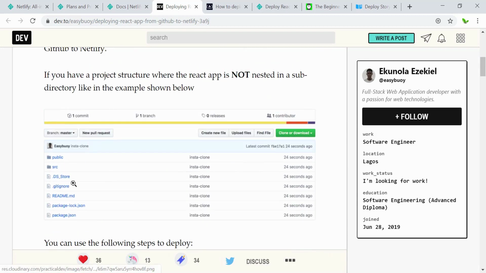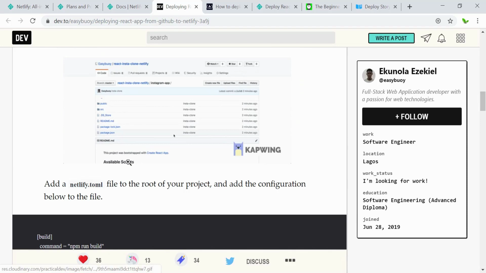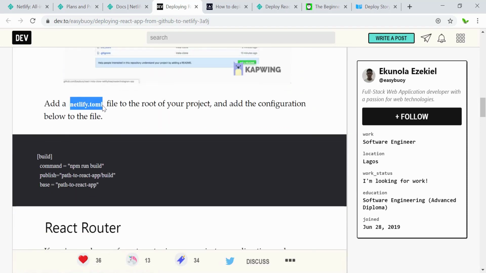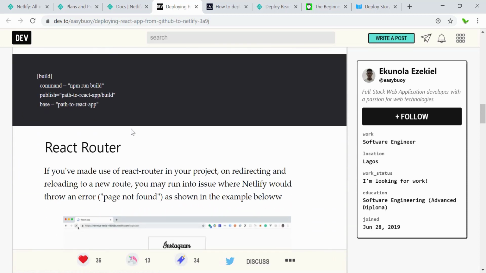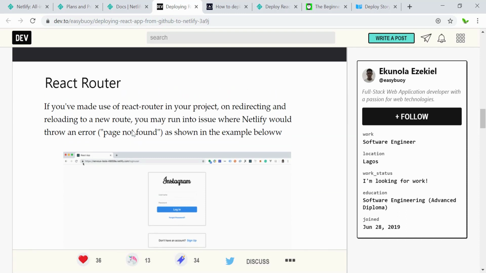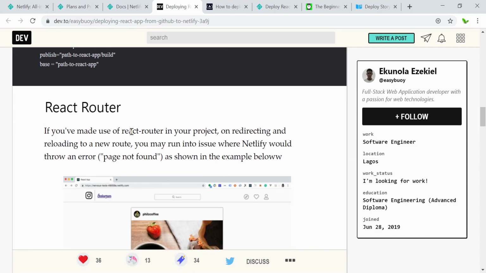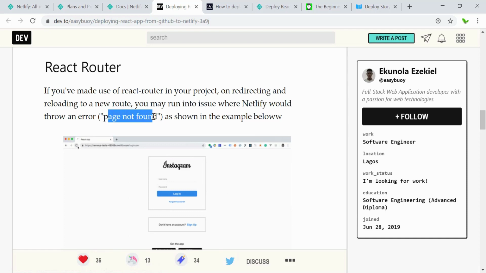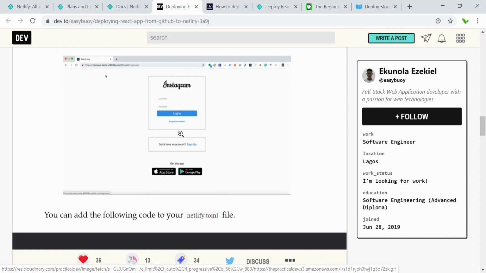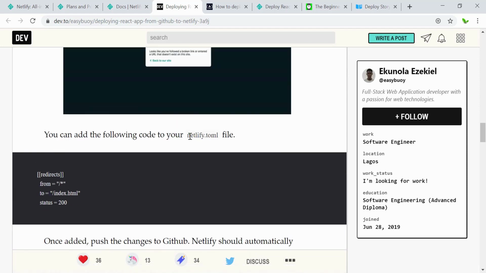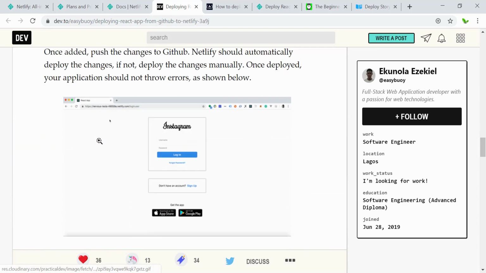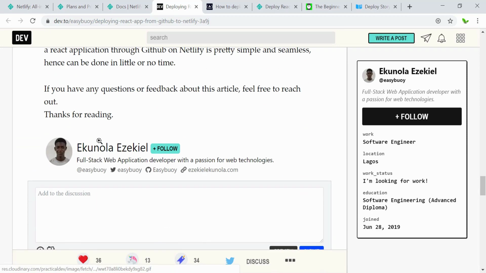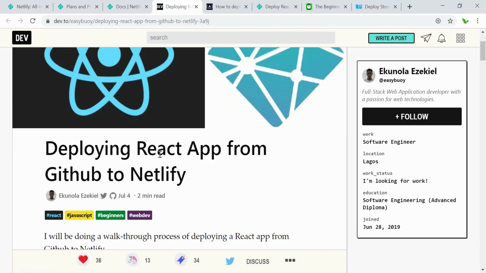And we can see that this is the repository. Also these are all the commands that we need: we create this file and then add all these commands. Also for React Router, if I try to refresh the page while using Netlify, then we might see the error saying page not found, as an example below here. So we can do some customization. In the Netlify file right here, we can just add status equal to 200. So that's how we can solve the issue. And this is the environment variable. So yeah, that's how we deploy the React app from GitHub to Netlify.